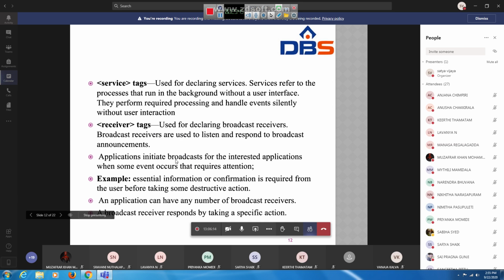This means when some event occurs, for example, when essential information or confirmation is required from the user before taking some restrictive or specific action. An application can have any number of broadcast receivers. The broadcast receiver responds by taking some action.